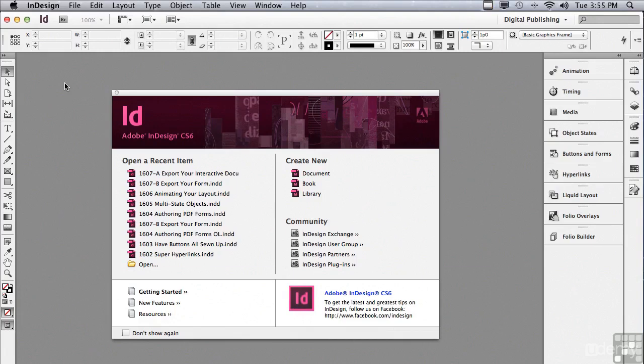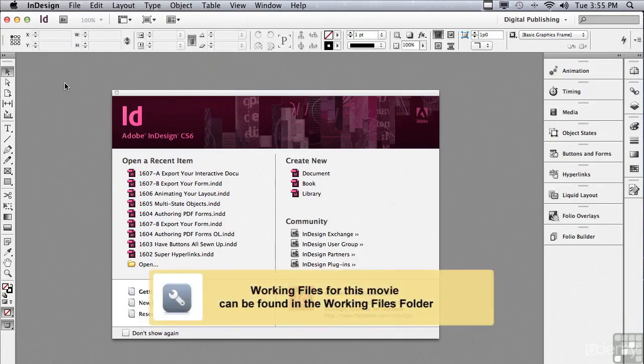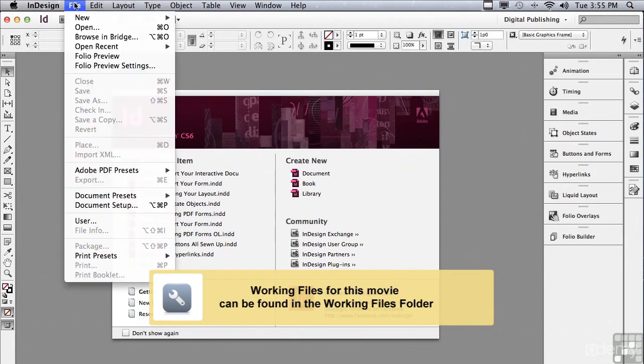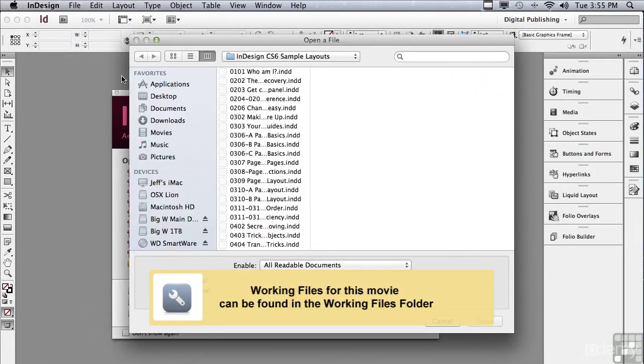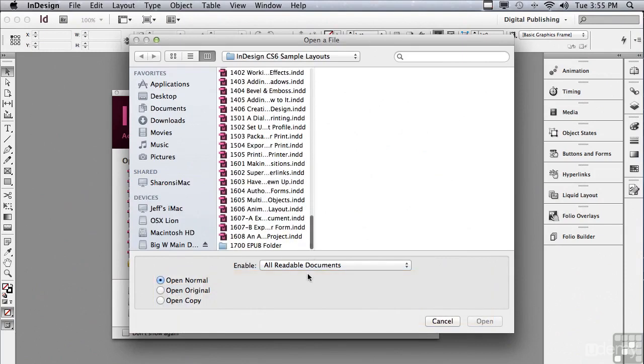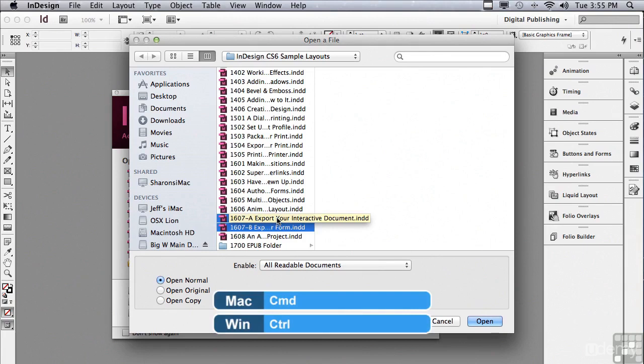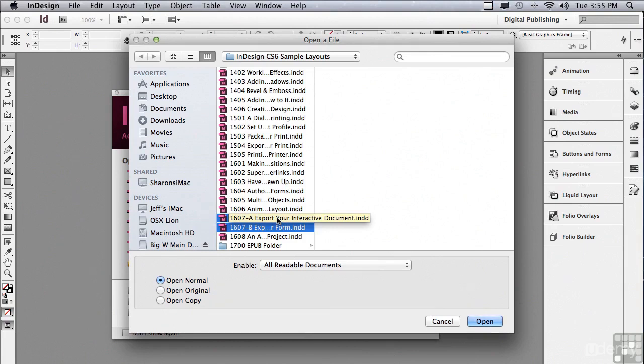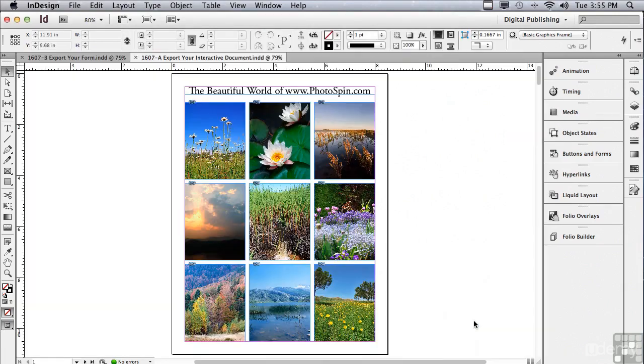In this lesson, we're going to continue to discuss interactive. If you'd like to follow along, go under the File menu to Open, and in the Sample Files folder, scroll down to 1607, and we're going to choose 2 files. So hold down your Command key on a Mac, Control key on a PC to select the second one after selecting the first, and just click Open to open both files at the same time.